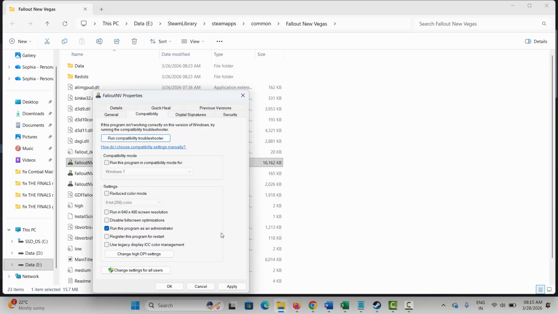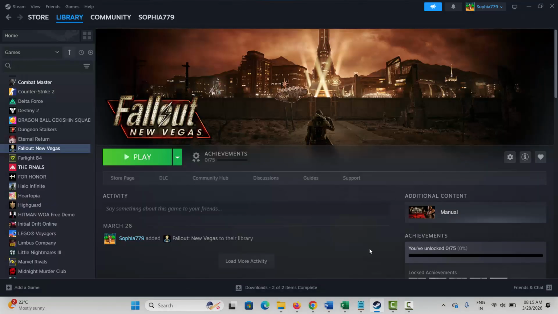If this doesn't resolve the issue, again come back, select run this program in compatibility mode for, select Windows 8 or Windows 7, hit on apply and OK, and then launch the game and check. If this doesn't resolve the issue, again come back, select disable full screen optimizations, hit on apply and OK, and then try to play the game and see if you can play it. But if the issue still continues, come back and check all of these, hit on apply and OK, and move to the next method.